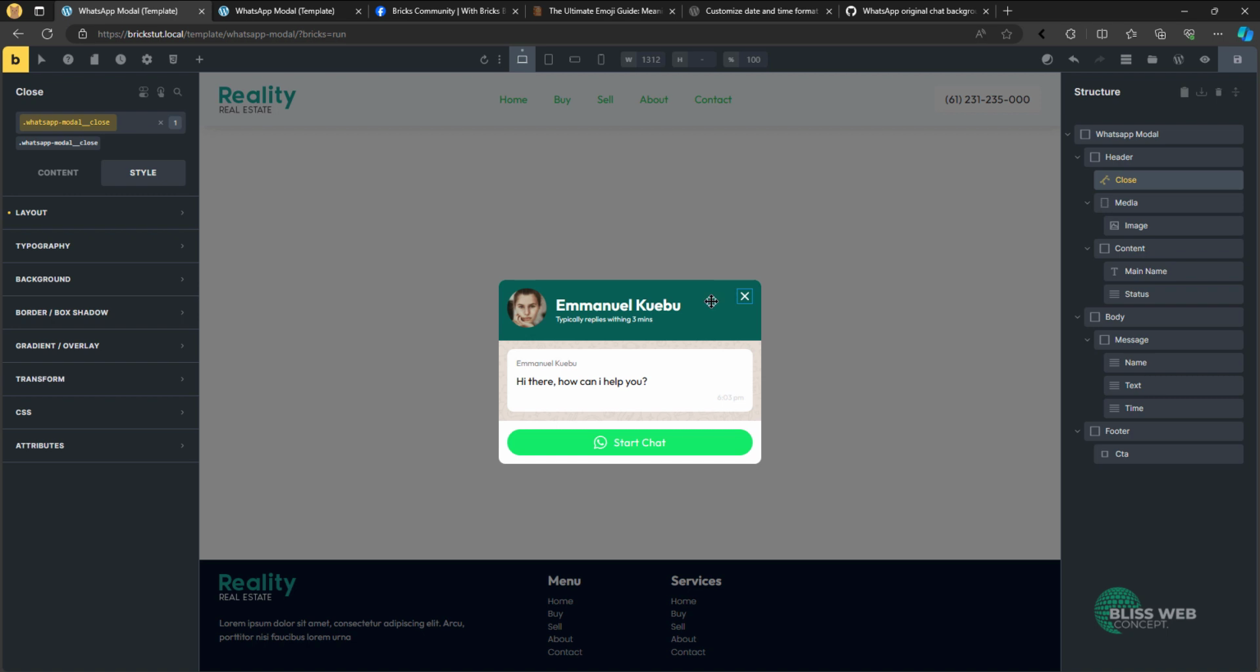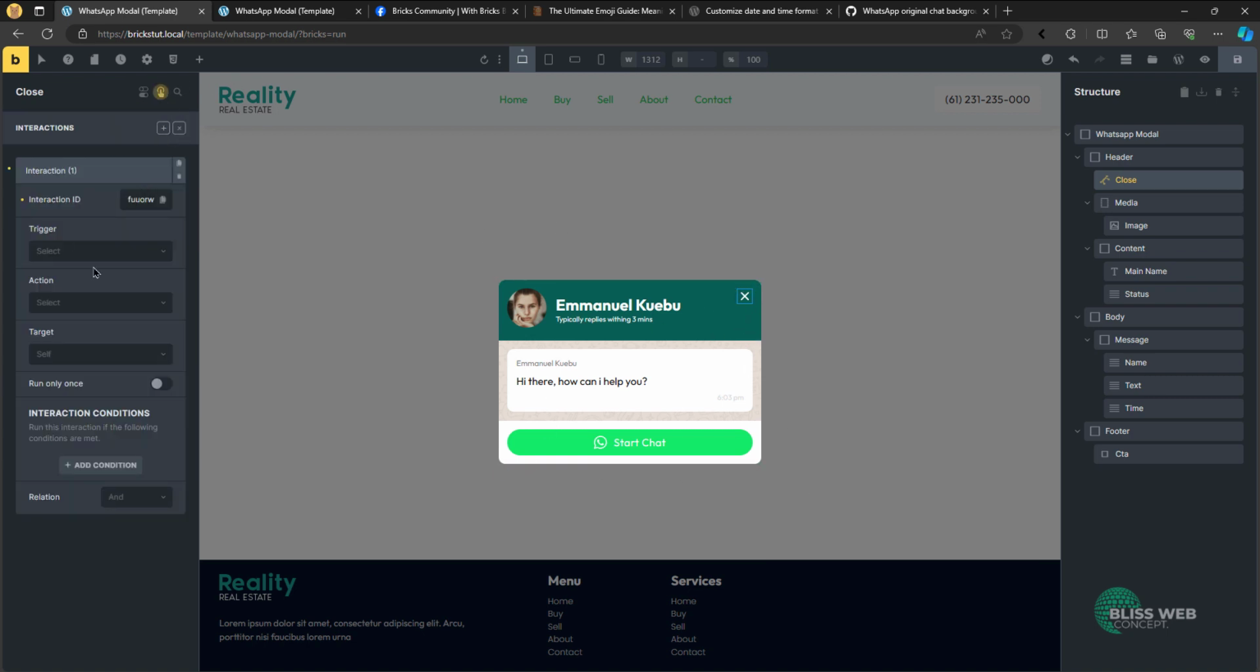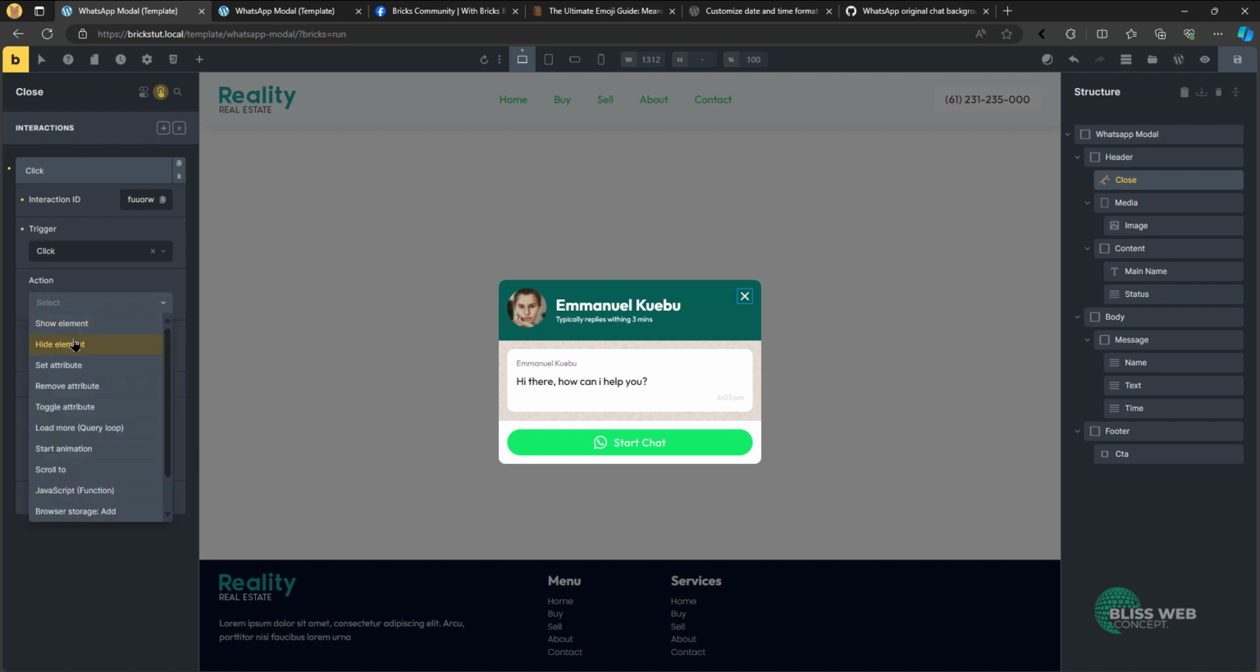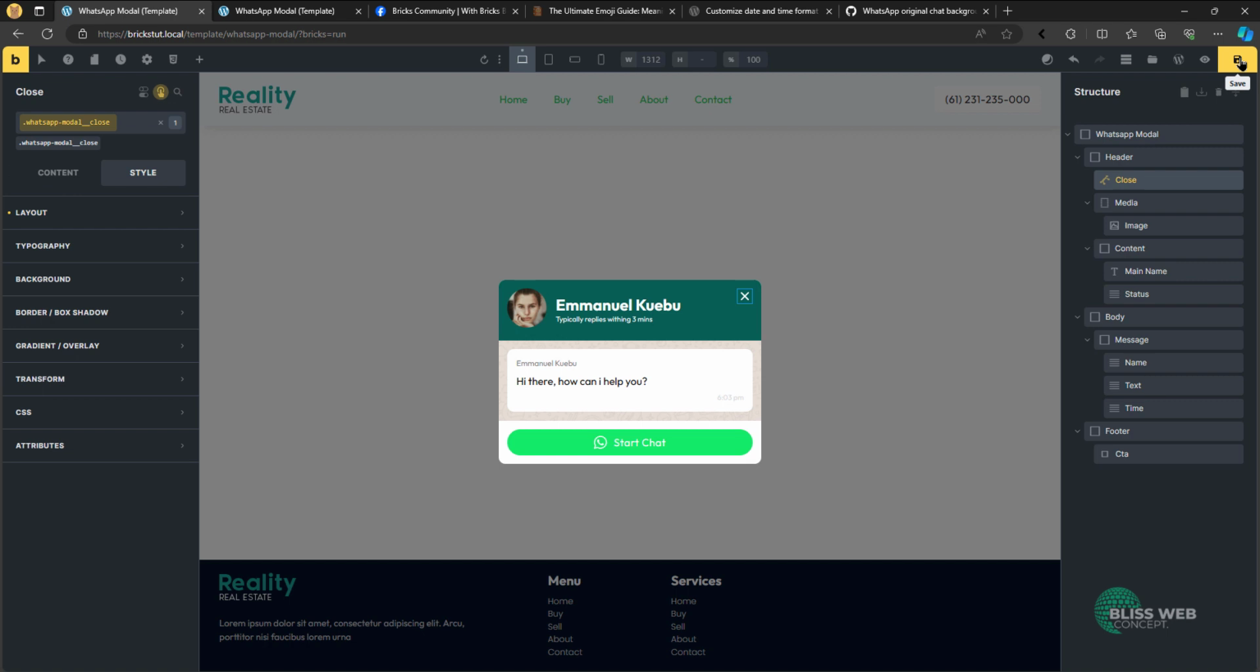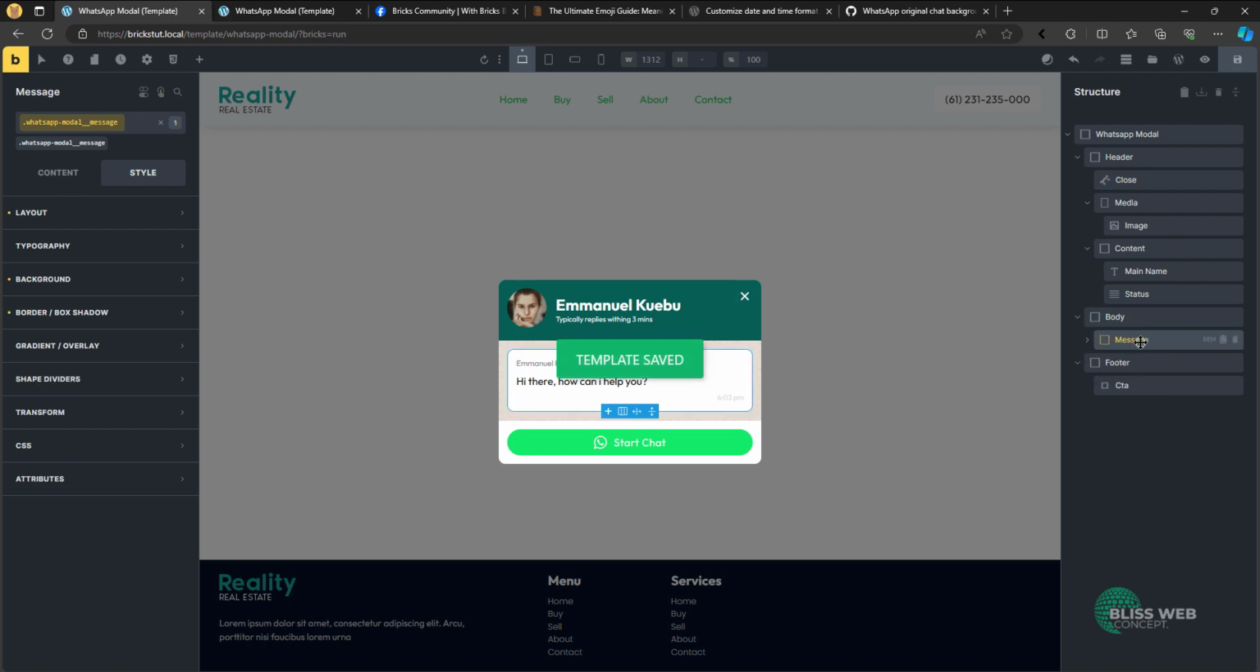When this X is clicked on, we want to close the modal, so we need to set an interaction on it. And we say when someone clicks on this, I'm using the zoom animation, and it's going to be zoom out. What we want to close is a pop-up, which is the WhatsApp modal. So you need to select it from here. If you leave this at self, then if you click on it, it's just going to hide itself. So I think, yeah, we have something here. Let me save that.